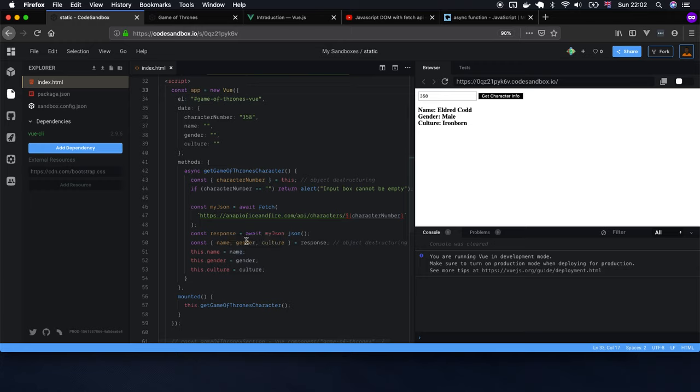Here we are assigning whatever values we get from our response. We assign the name to our name here, and whenever this name changes inside our Vue instance, on the DOM, what the user sees, the name value is also going to be changed. Whenever the gender changes, it's going to be changed. Whenever the culture changes, it's going to be changed. So this is basically the reactivity system of Vue.js. This is the basic introduction of how Vue.js works.